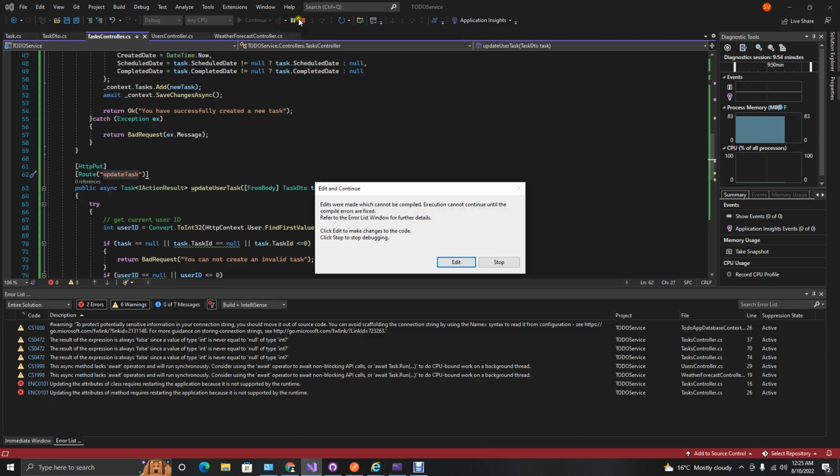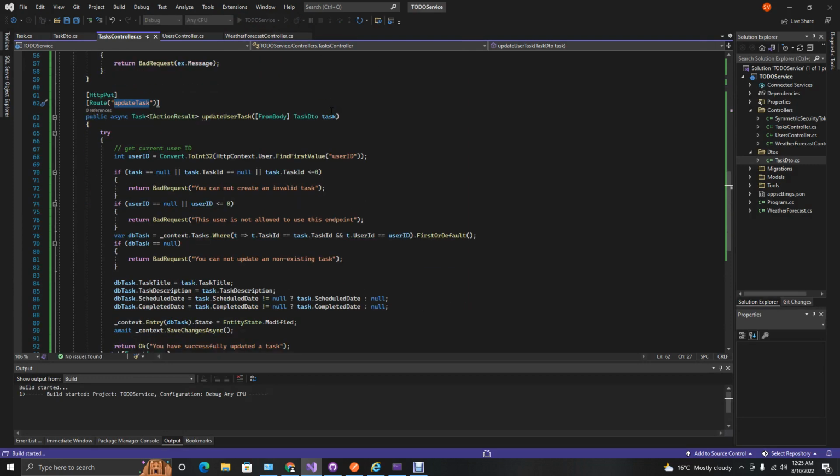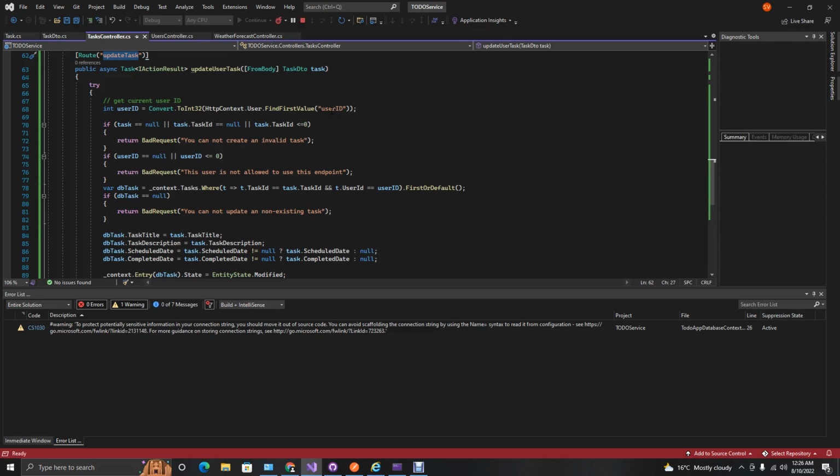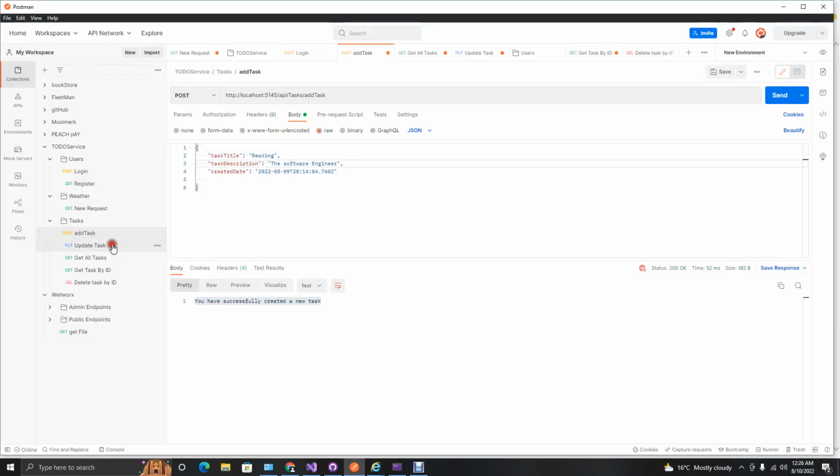and stop. I want to run this guy and actually test it on Postman. So this will be called update task. That's the endpoint for that. Task update.